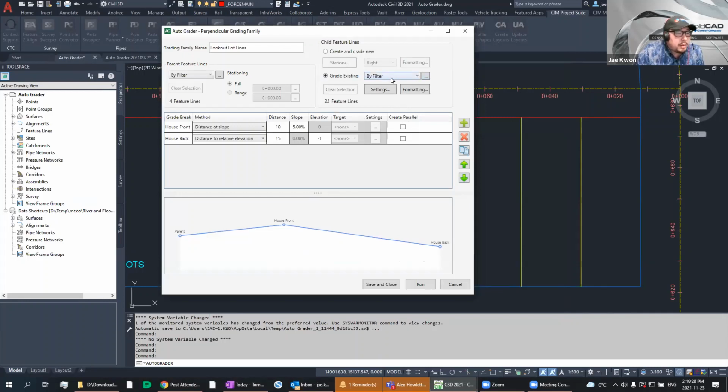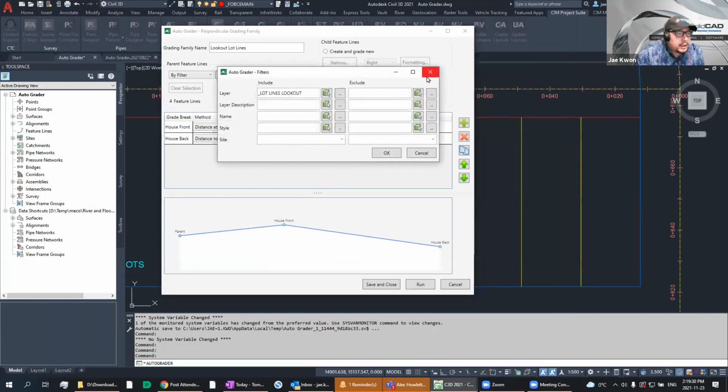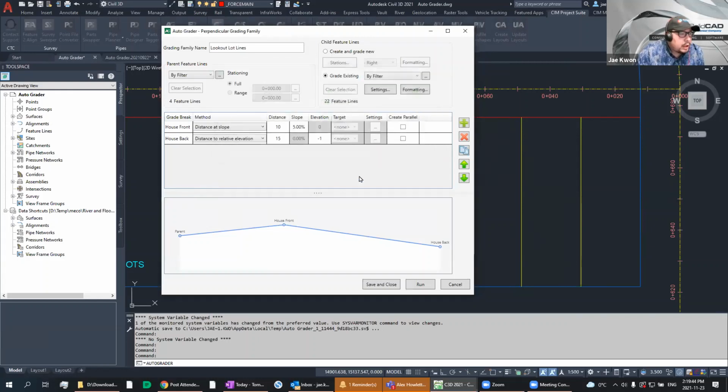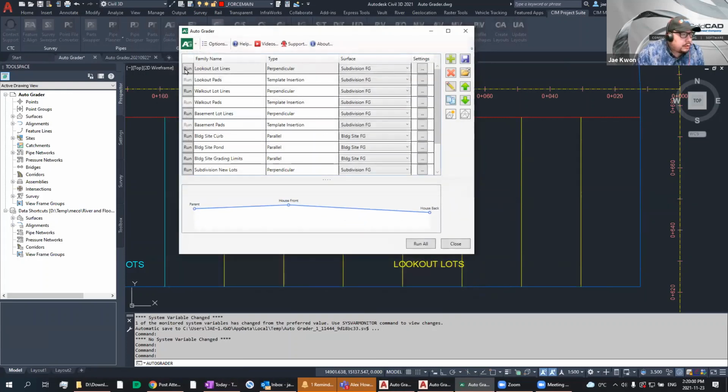Grade existing by filter. If I click on that, basically it's set to catch all side lines, these perpendicular lines that are on the layer lot lines lookout. So those are all the yellow ones. So it tells me that I'm going to have 4 parent feature lines. It's going to affect 22 existing feature lines, like 22 of these yellow ones. And it's going to use these rules. So I'll close that and run that rule.